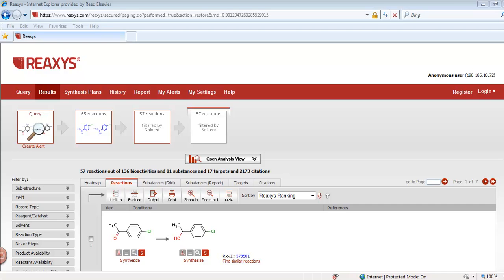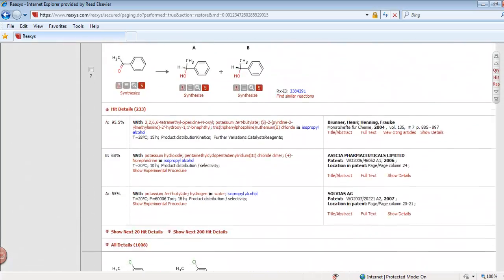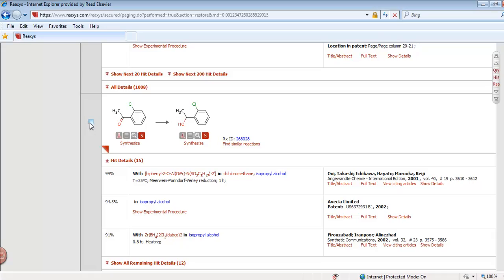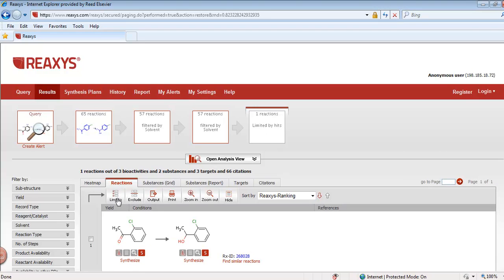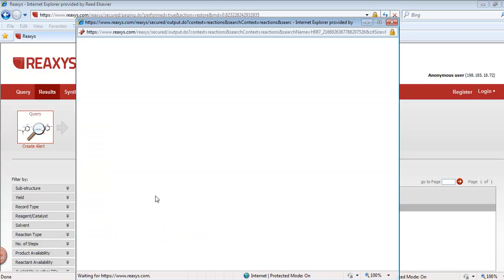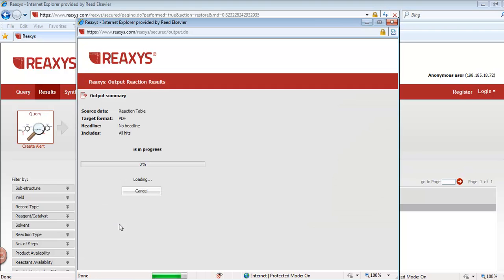Export the filtered results. You can either select the reactions first or type in ranges on the export page. I'll select number 8. Click the Export button. Select Hit Data Only to isolate the details that contain isopropyl alcohol. Click OK. Click Download.